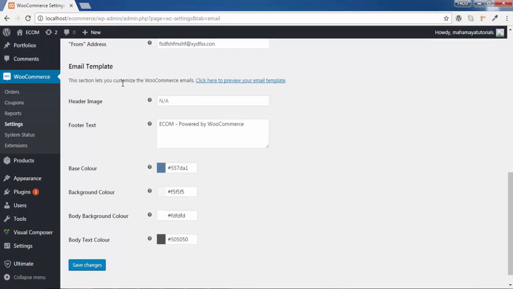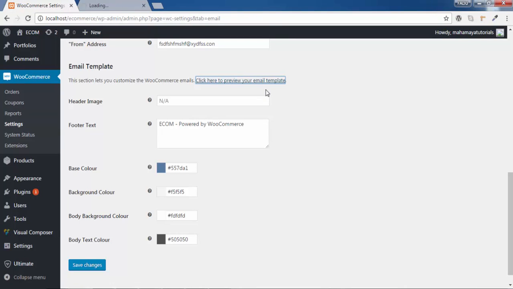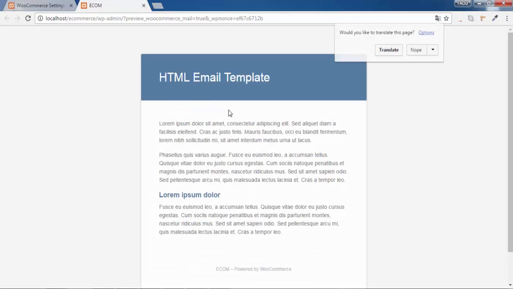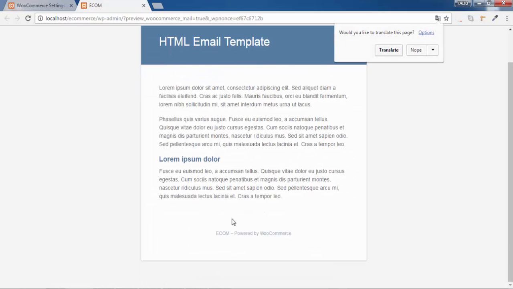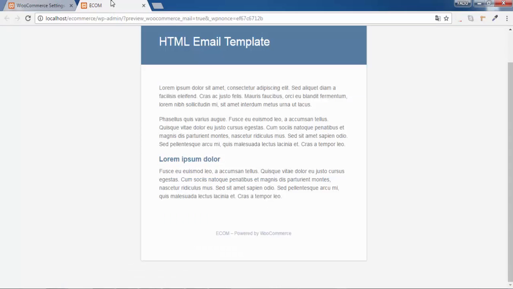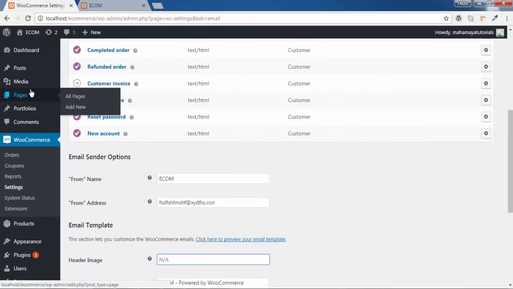And email template, that will be the HTML template that I have shown you here on the top. In this new order, I have shown you one email template. That same email template looks like this. Here it says ecom powered by WooCommerce. You can edit this footer text, and you can add a header image. Here there is no header image, so you can add a header image.